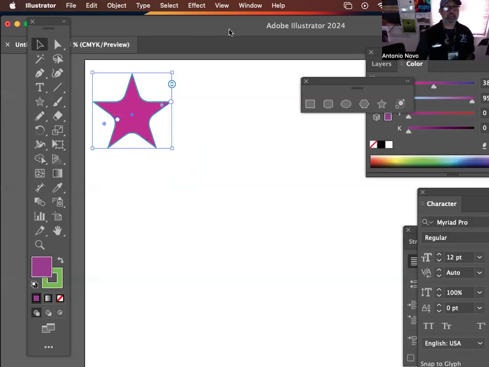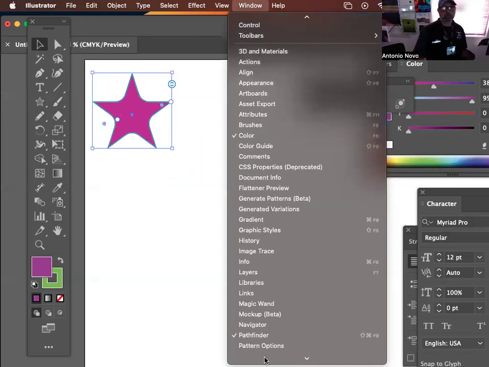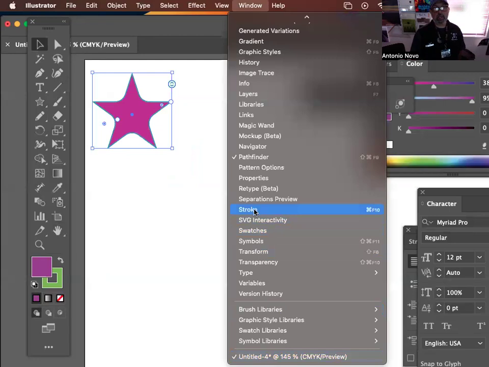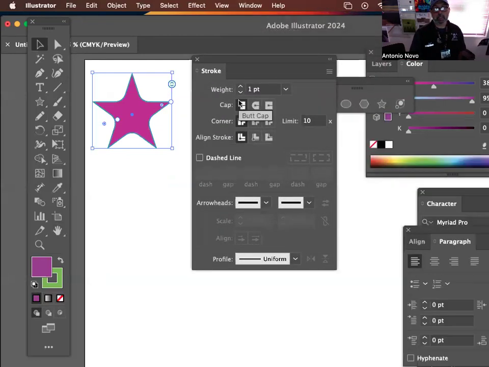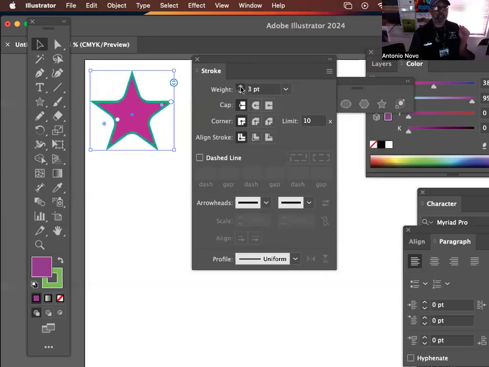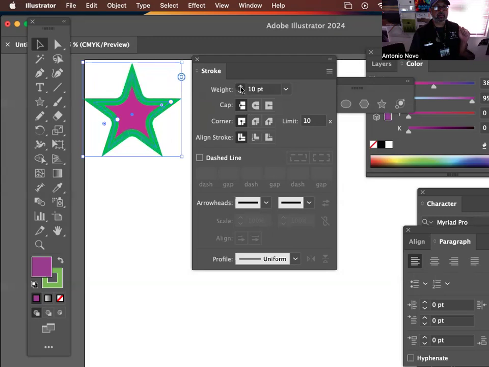So what we're gonna do is we're gonna go to Window, and you're gonna find one that's called Stroke. And that's a whole separate little tab. Everybody see it? And this is the crust or the edge or the outline. And you can actually increase it by clicking this little guy here.